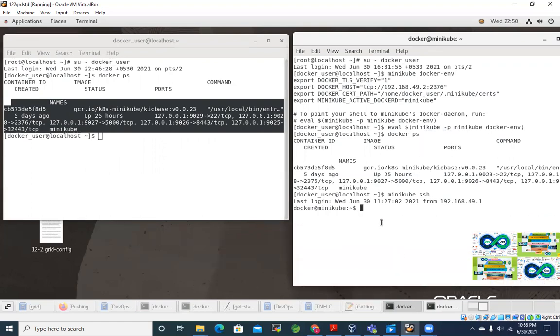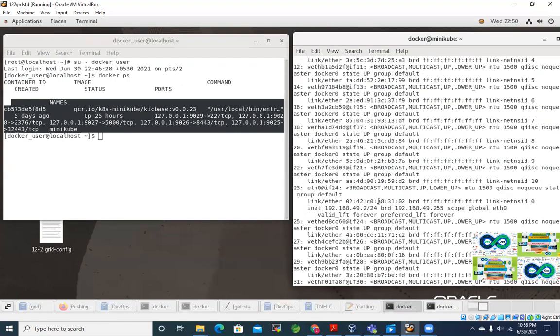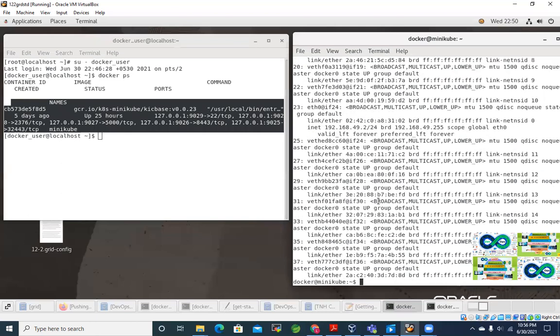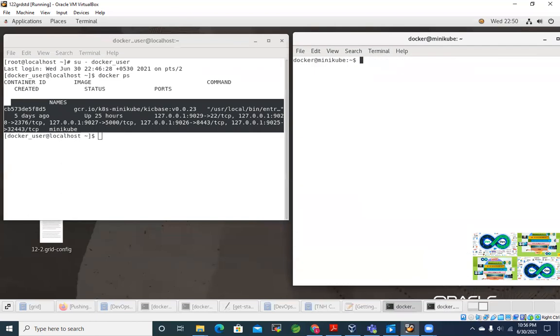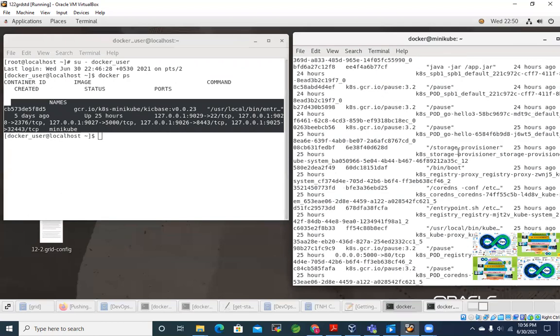Now if I type ip address, it will give me the list of Minikube details. We have seen this one earlier. Right, let me clear that screen. Right. So now I am going to run id. I am in Minikube. I am going to run docker ps. Now see what happens. Now it gives me the details, right?